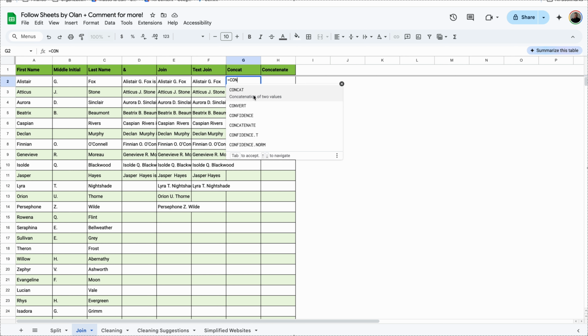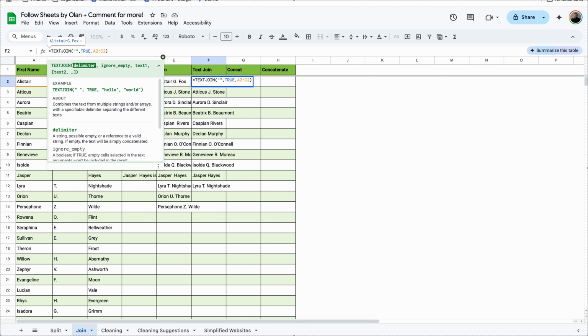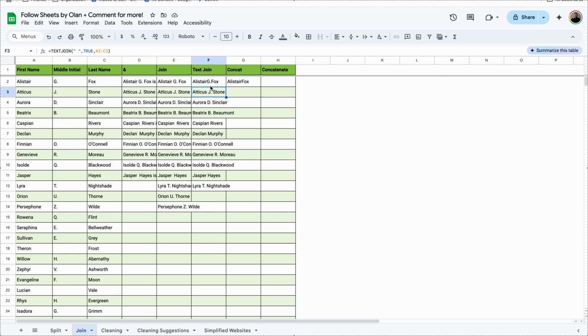Concat joins two values together, so I could select A and C, and it will join everything together. With concat and concatenate, there is no way to add a delimiter. All you're doing is joining the contents of a cell together. But in my opinion, it's not really needed anymore, because if I wanted to, I could not put a space in between, and I get the same thing. So it's up to you if you use it or not.